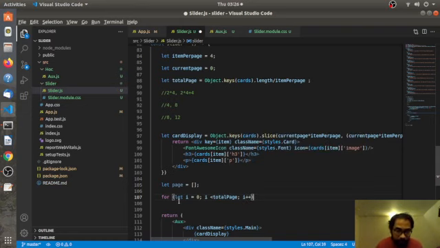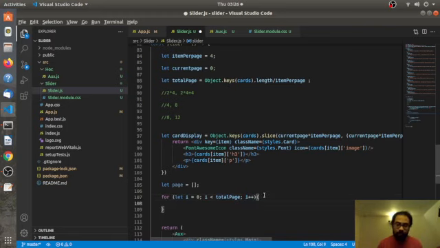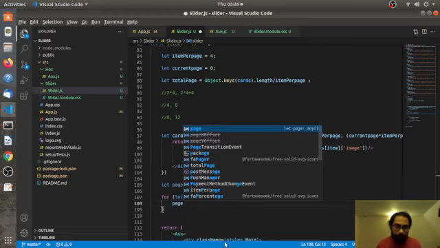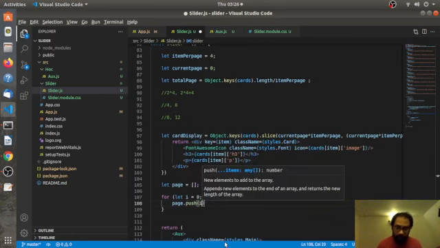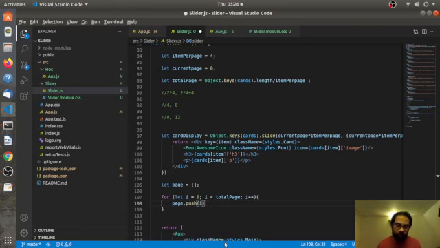What it's saying is we are declaring a variable which is initialized with 0, and it will go until the total page count is 3, so it will render 3 times, and then it will increment 1 by 1. That is the for loop. Inside the for loop, I want to push that i into that array. Now let's see what I mean by this.